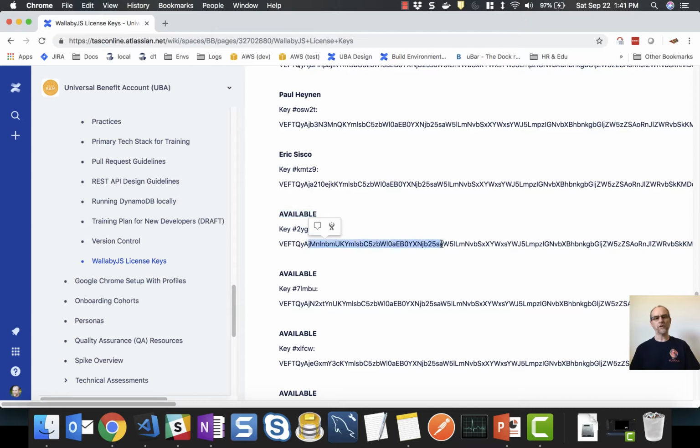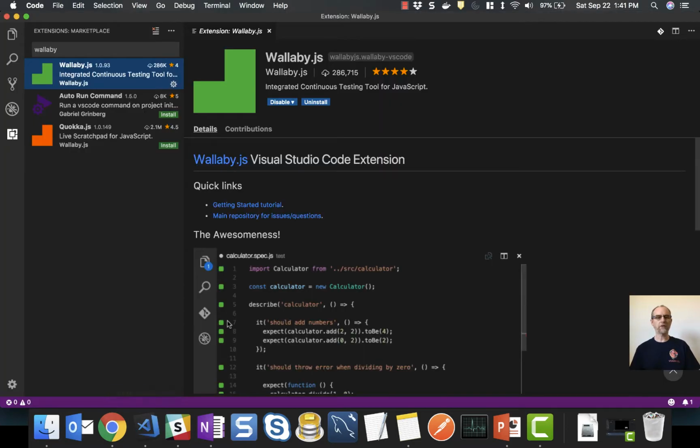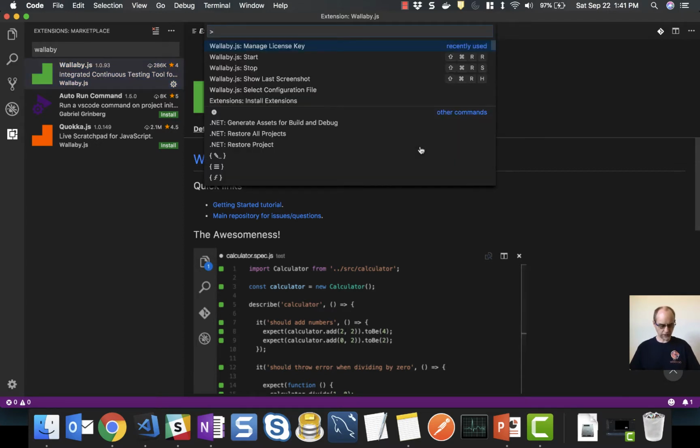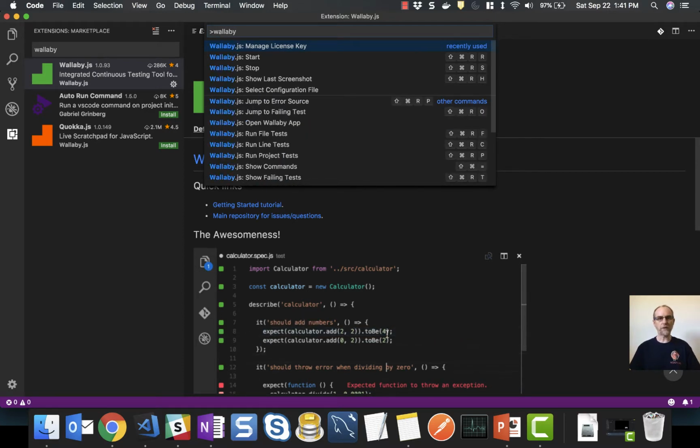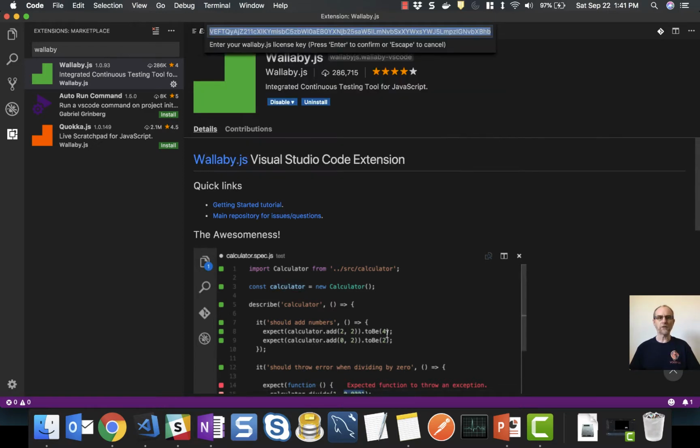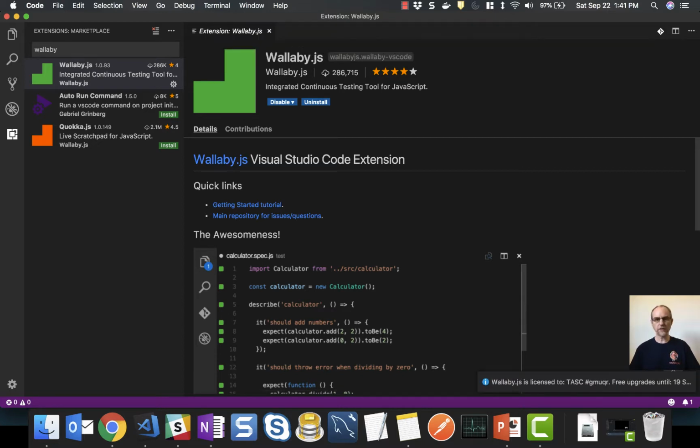So once that license key is on your clipboard, go back to VS Code, open up the command palette, which is Shift Command P on Mac, Shift Control P on Windows, and type Wallaby, and you want the manage license key, which in my case is the first one here. So I'm going to select that. Then you paste your key into there, hit enter, and boom, you're activated.